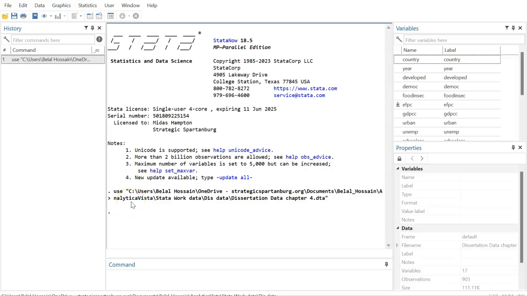In this tutorial I'm going to demonstrate how to use do file in Stata. So what is a do file? A do file is basically a text file where you save all your commands, and you can also execute your commands in Stata at the same time, all of them together or one by one, whatever way you want.